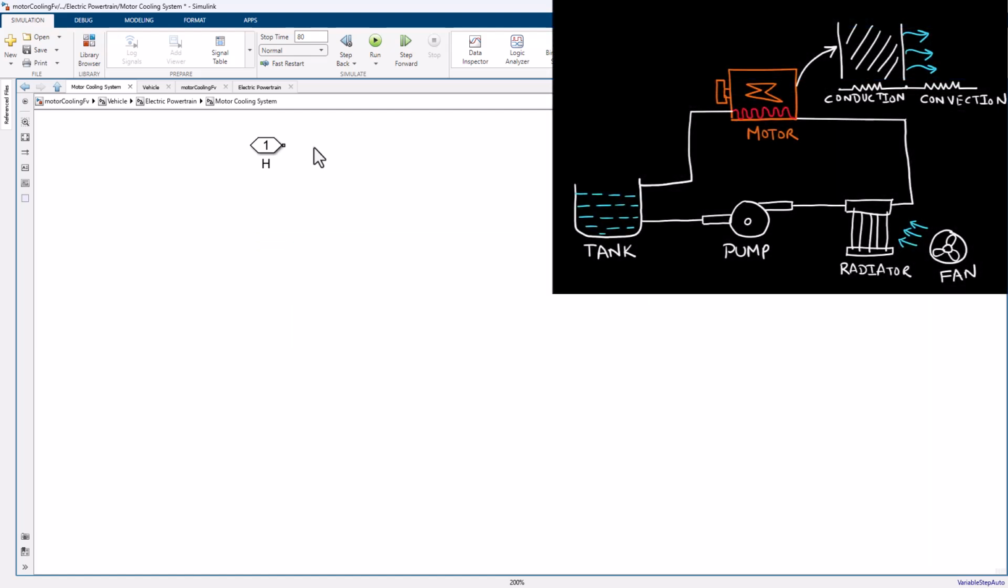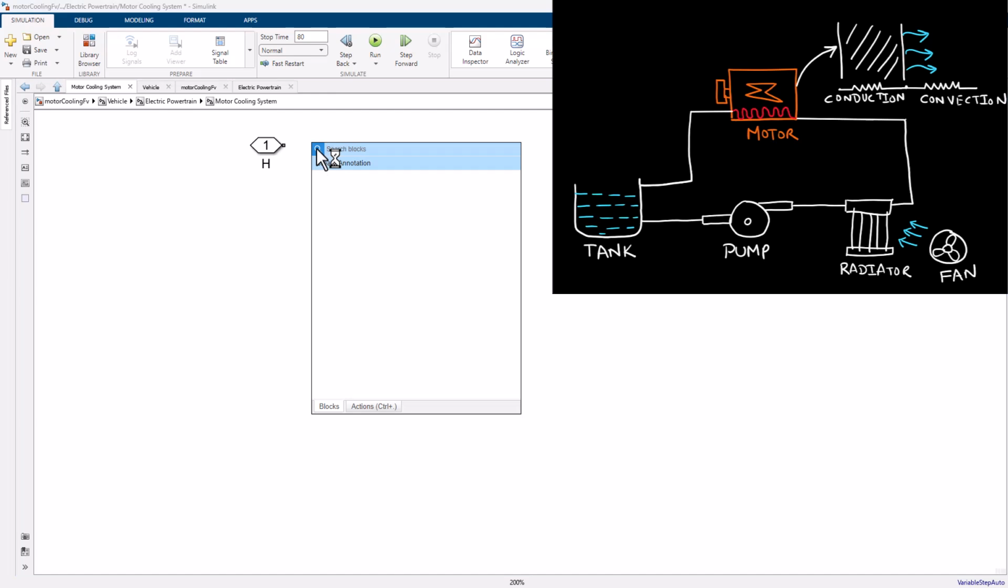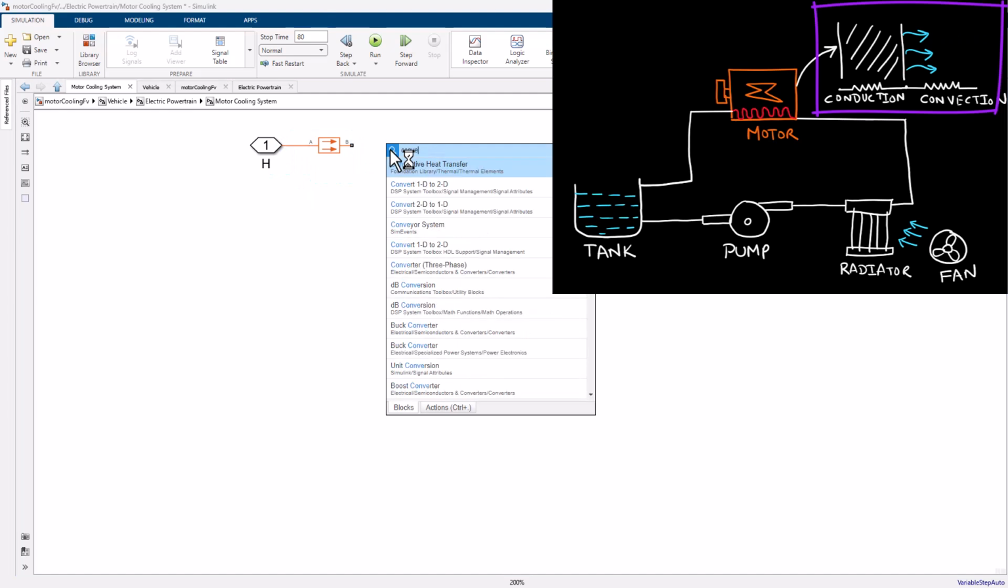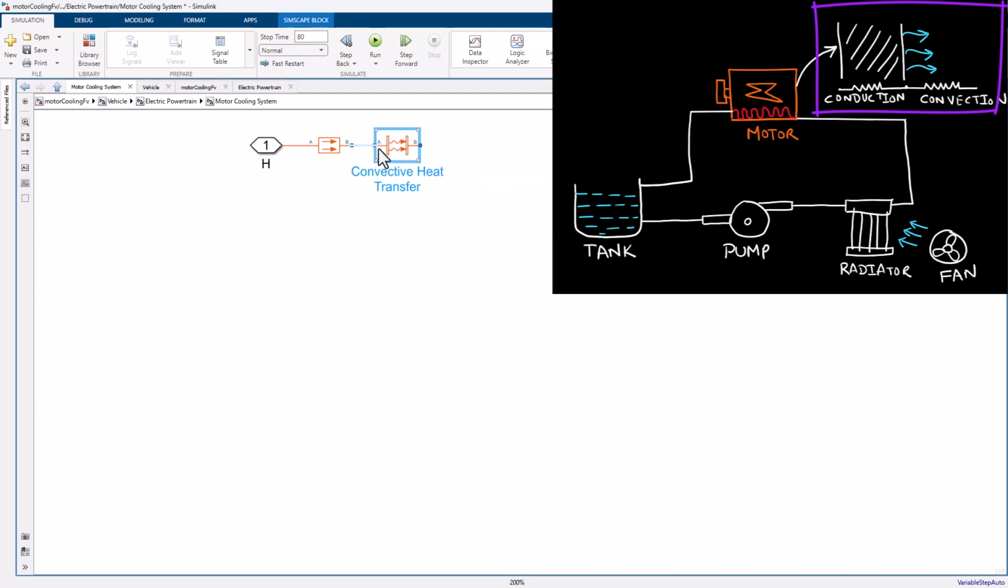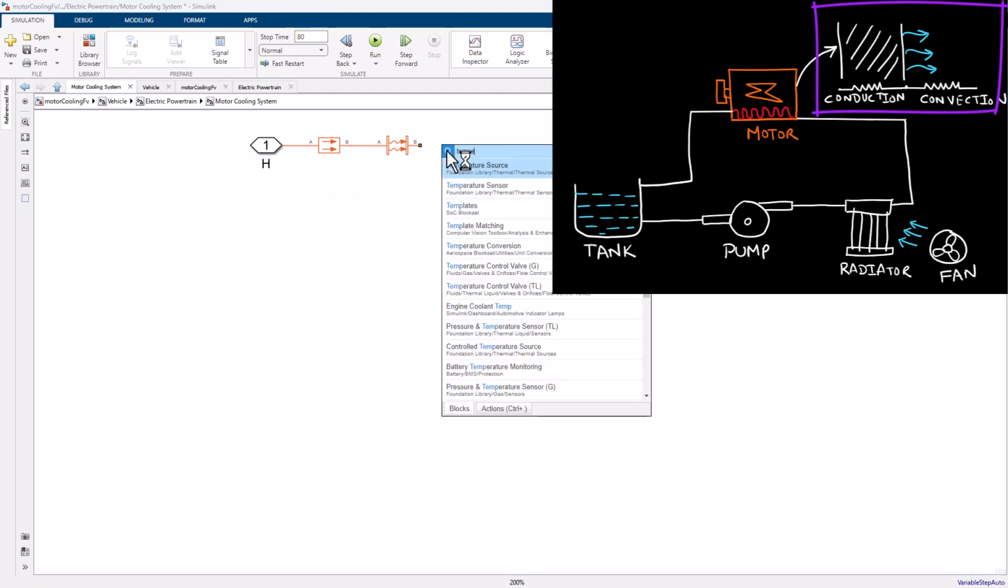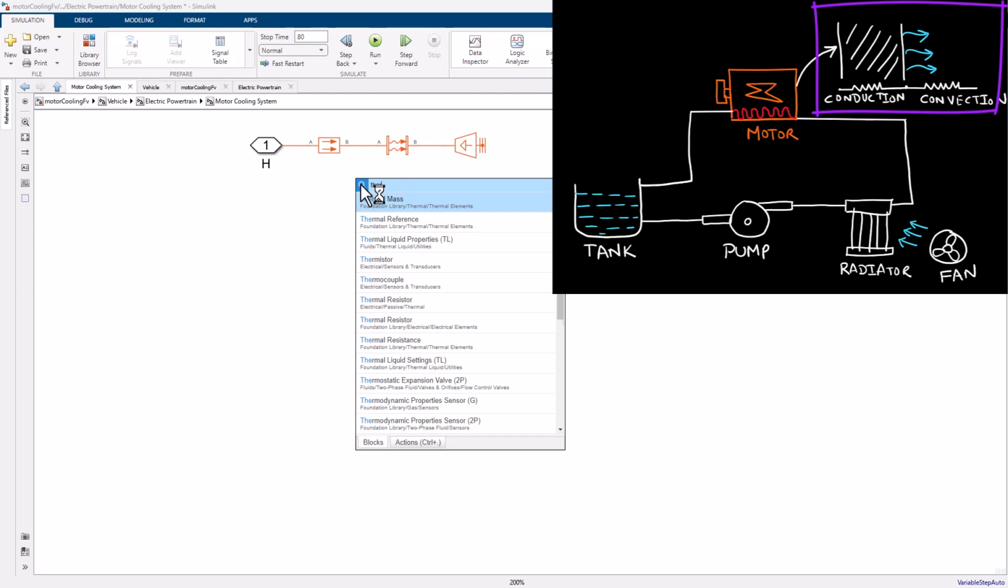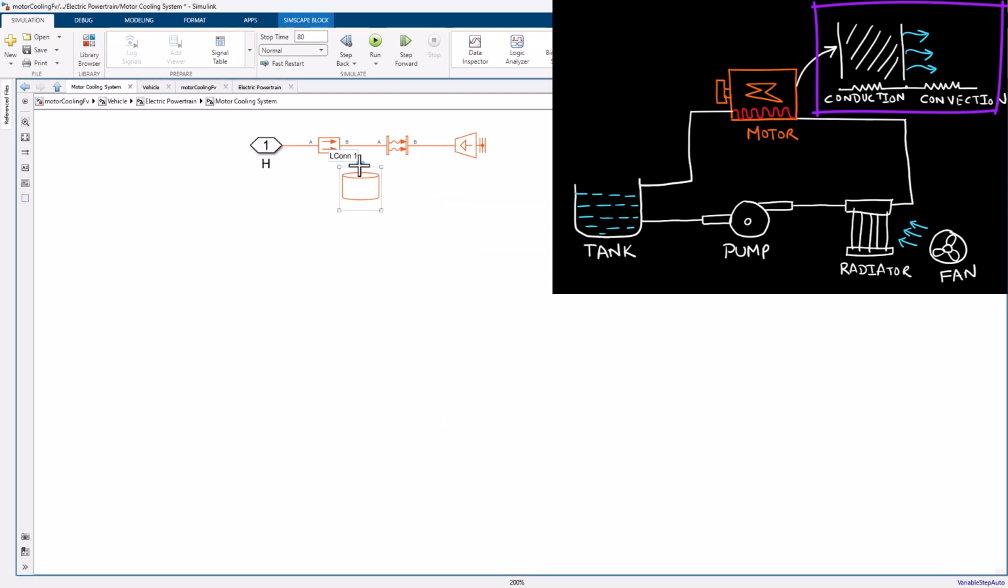Referring to the system layout that we sketched earlier, we use the conductive heat transfer and convective heat transfer to define the heat dissipation. In these thermal elements, A and B represent the thermal ports. Also, note that the heat flow is positive if it flows from A to B. Further, we add a temperature source to represent the environment temperature and the thermal mass to represent the internal energy. So as you see, this part mimics the thermal equivalent circuit.